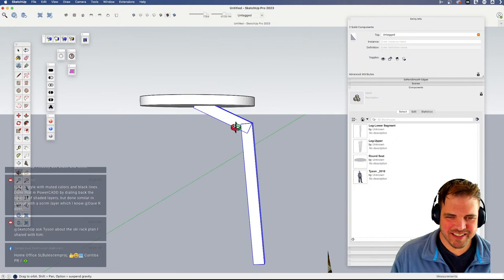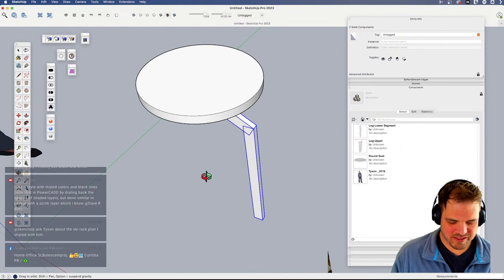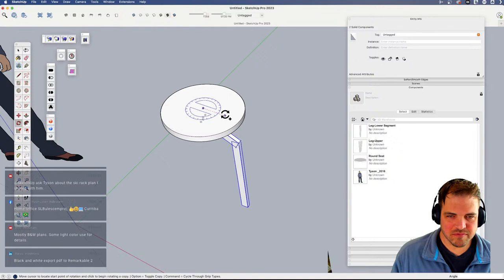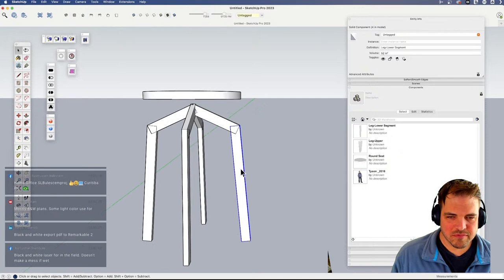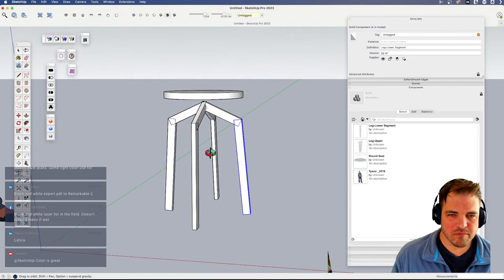Transom, black and white prints. Studio RT Cool says, I like a style with muted colors and black lines. Done that in PowerCAD by dialing back the opacity of shaded layers, but done similar in Layout with a scrim layer, which I know Dave R does. Black and white, black and white, black and white. Yeah, makes sense.